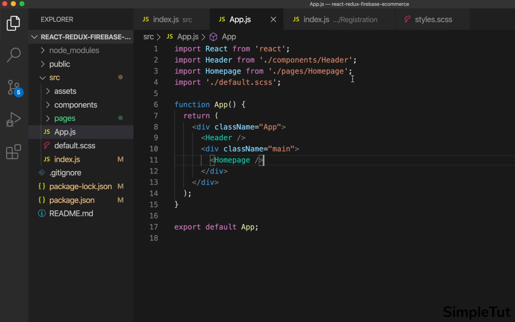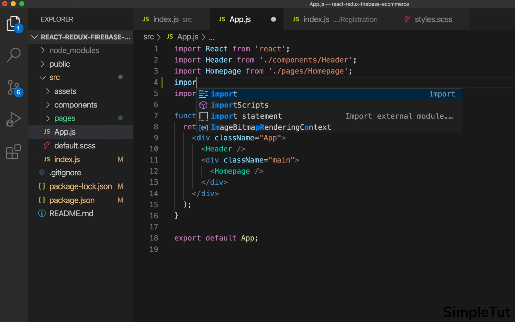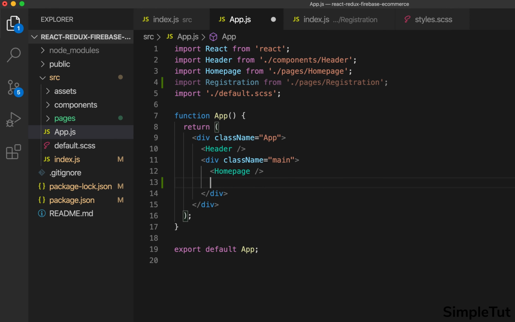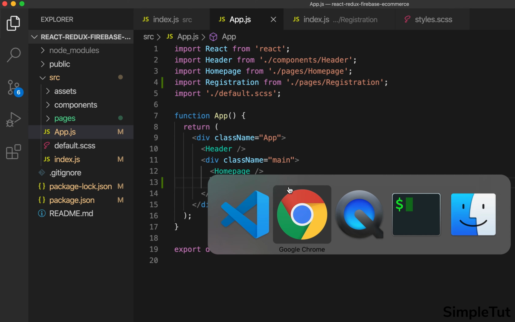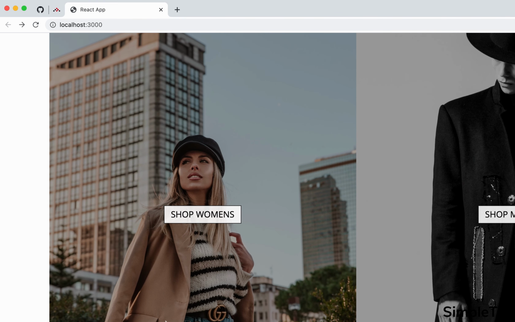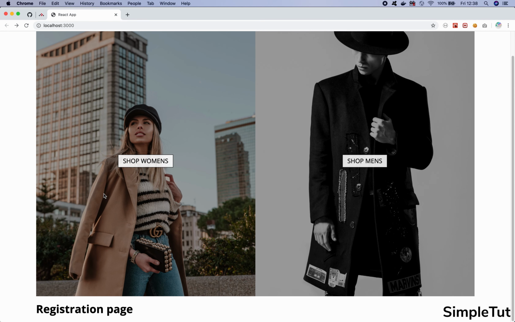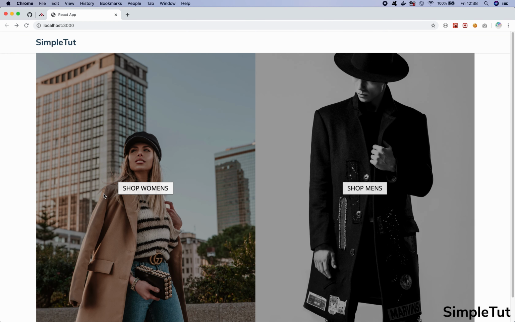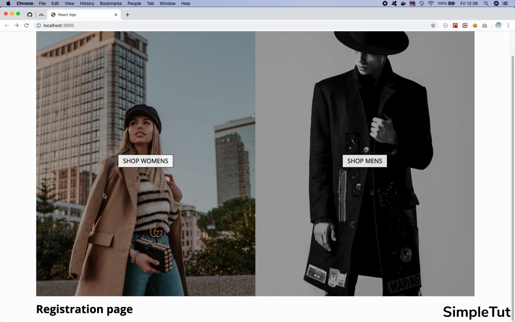And let's see what happens when we import that component. So let's import Registration from pages/registration, and let's render this component underneath our homepage component. Let's head over to our web browser, and what you'll see is we have the contents of both pages rendering on our homepage, right? Which really isn't what we want.